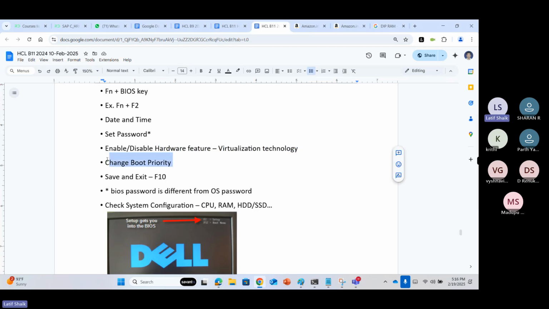You can change your boot priorities. When you power on your system, the system will load the operating system from a bootable device. So you can change that priority from the checklist.